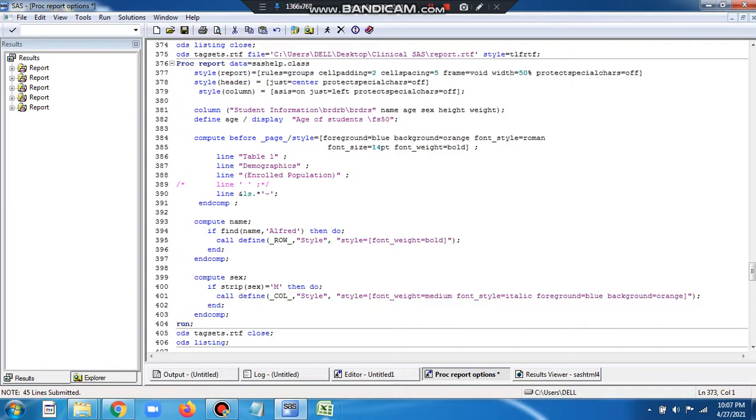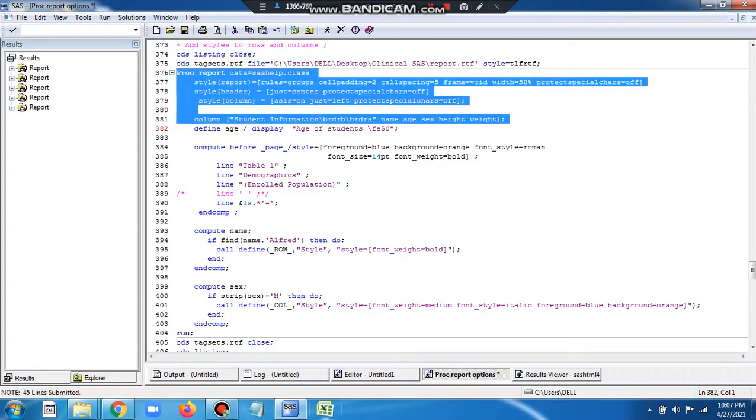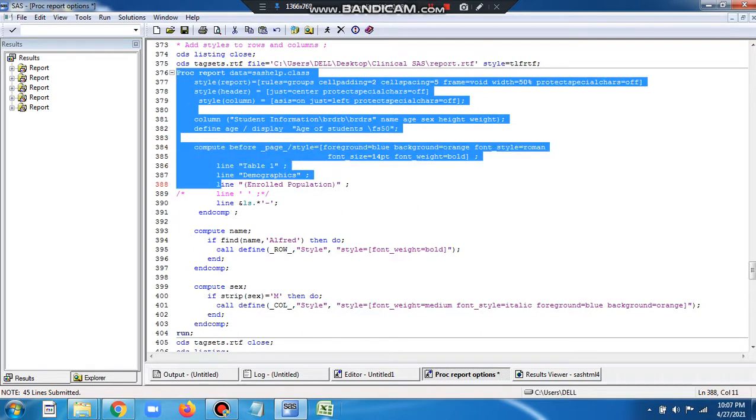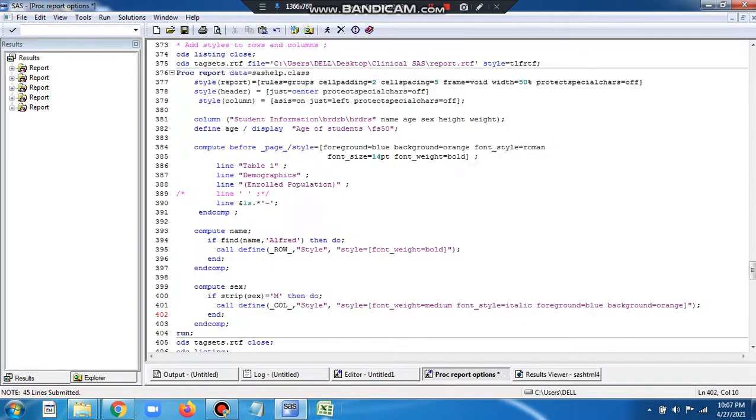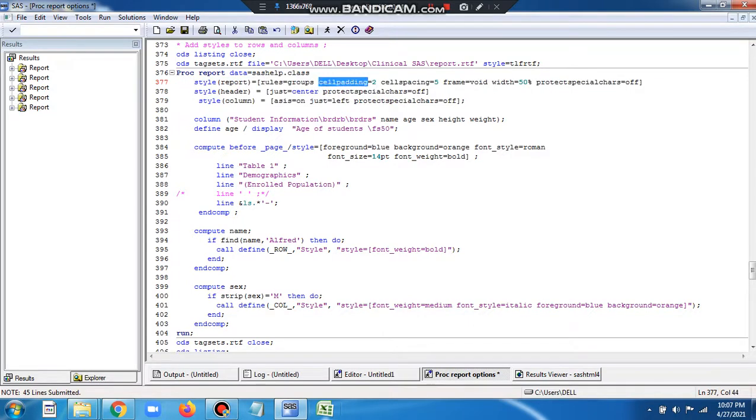This part we have already seen, what is the ODS statement, and here I will be focusing on just the styles part. And this PROC REPORT statement we are all writing within the ODS statement, and we are using the sashelp.class dataset. These things we have already discussed in other videos. If you have not watched them, please do watch them. The purpose of rules, options, cellpadding, cellspacing, frame, protect, special care. So these things have been discussed in other videos. So do take a look at it if you would like to know more about it.